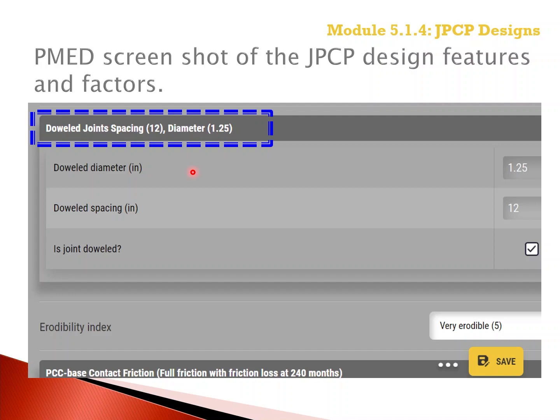The software does calculate the bearing stresses between the concrete slab and dowel itself, and that then defines whether we have an appropriate size dowel for the traffic and concrete slab thickness included in our design. So the dowel spacing typically is 12 inches, whether the transverse joint is doweled or undoweled.